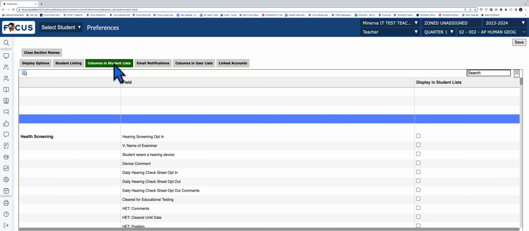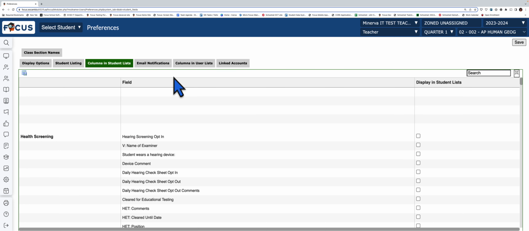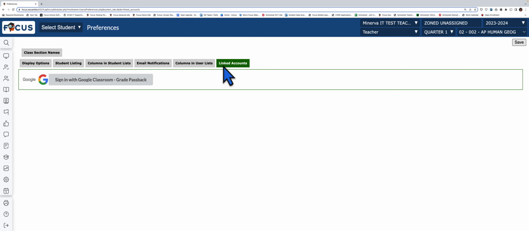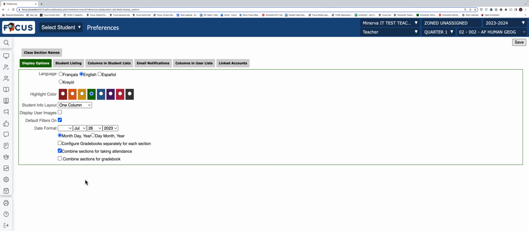Now there are many columns to choose from in your student list, so don't overwhelm yourself. Email notifications will alert you if forms require your attention, and your linked account is here for Google Grade Passback, but Canvas is the LMS system. And there you have it, your gradebook preferences in focus.